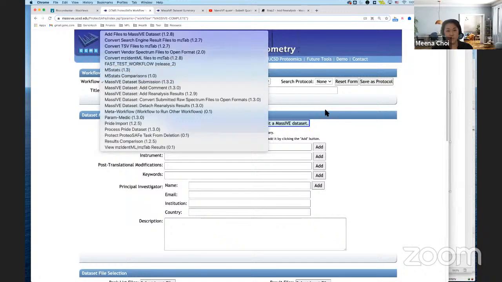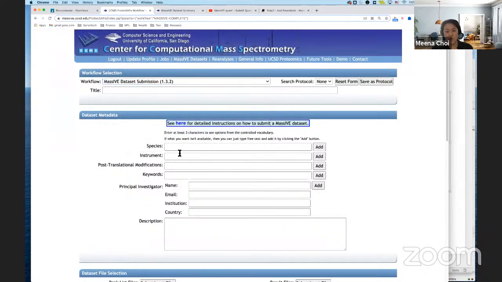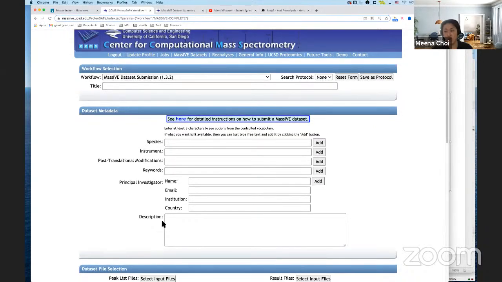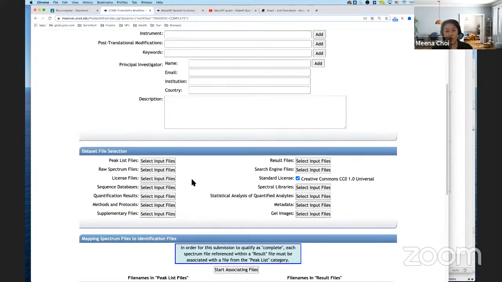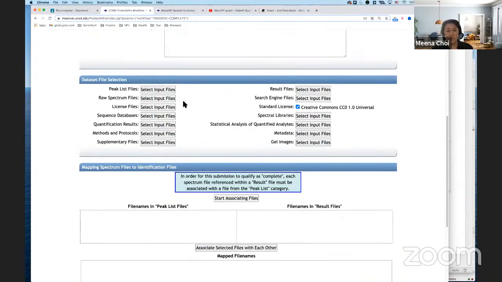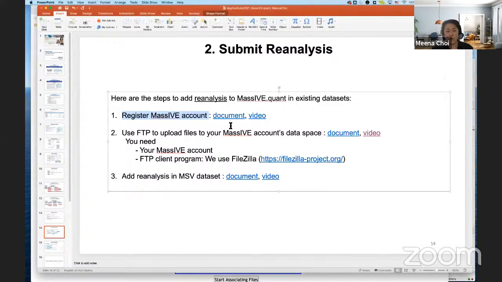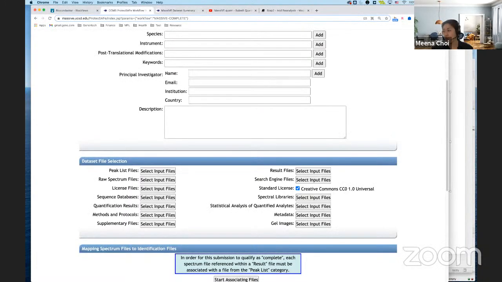Right? So to submit a new data set here, you need to give the data set metadata, meaning the experiment part: species, instrument, who is the PI, and then description, and so on. As I mentioned, the whole documentation is there. Let's see one of the documents there.